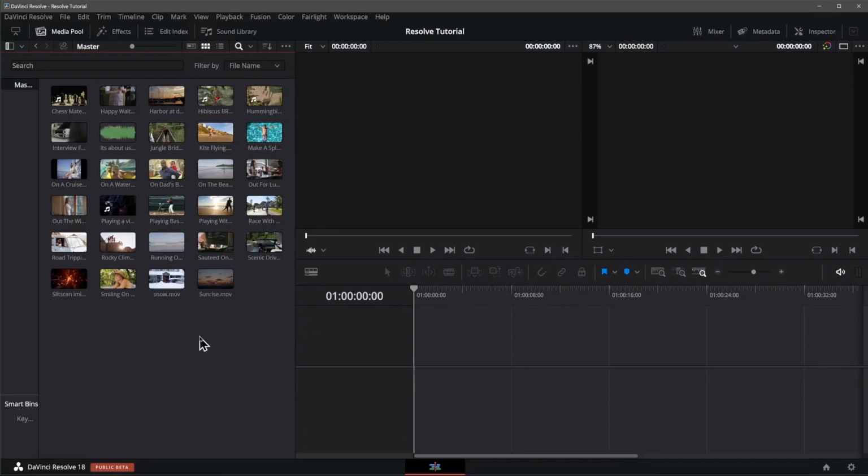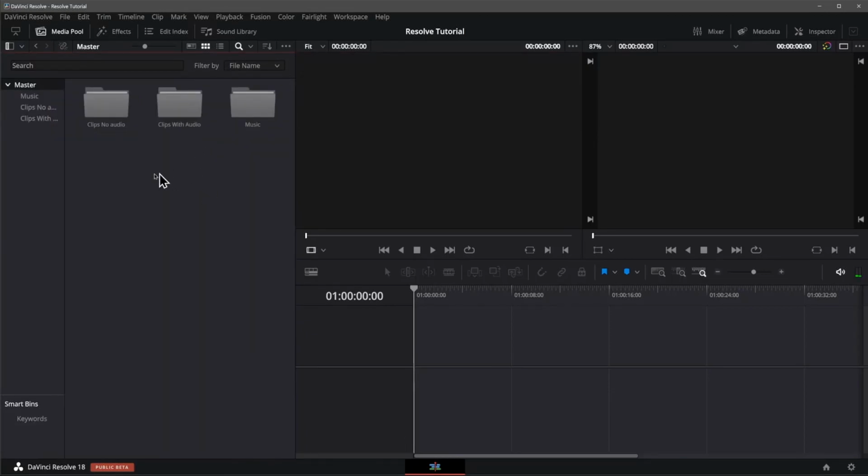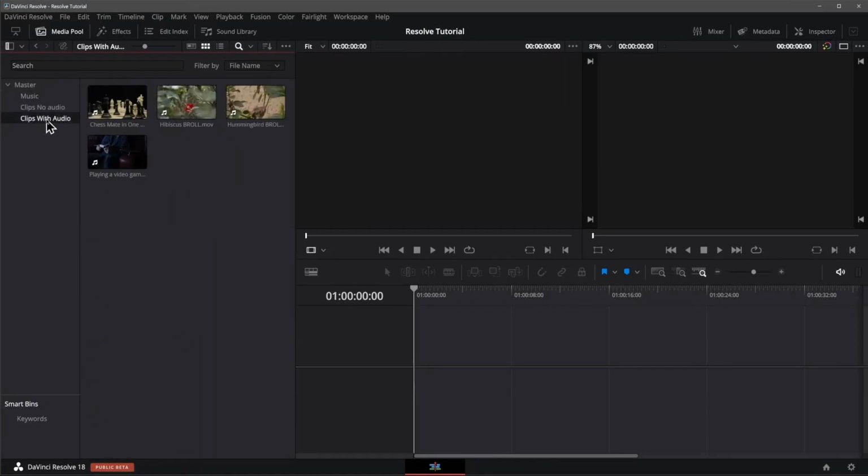In the interest of saving some time, I've created 3 bins here: clips no audio, clips with audio, and music, and I've moved all of the media into these bins in an effort to better organize the project. To navigate them, I just click on their names in the bin navigator on the left, or you can double-click on the folder icon in the media pool.